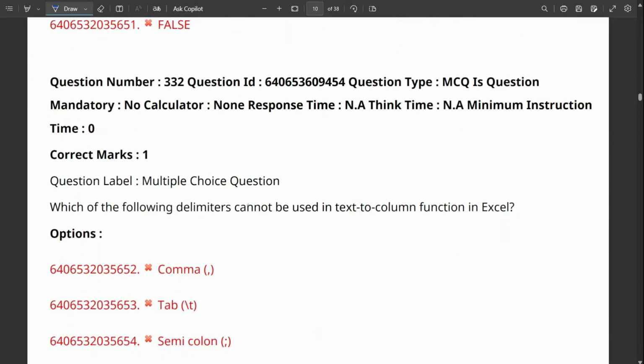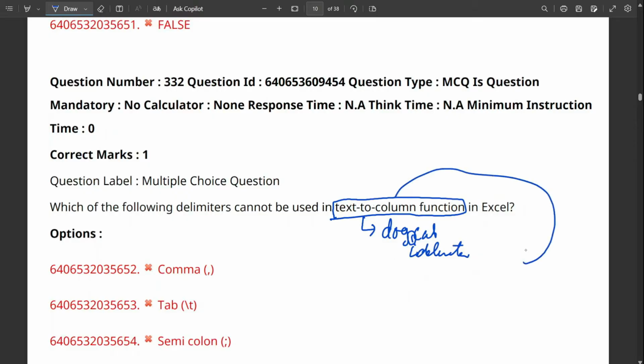It says which of the following delimiters cannot be used in the text to column function of Excel. I have seen that this particular question has been repeated many times, so let me explain. If you have dog comma cat, the comma is called a delimiter, and you can use this particular function in Excel, and this function is not equal to 1.